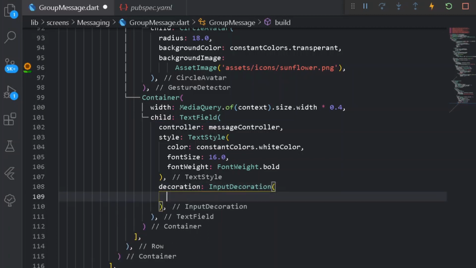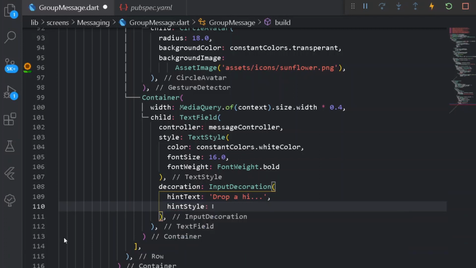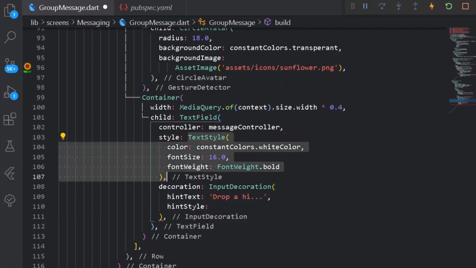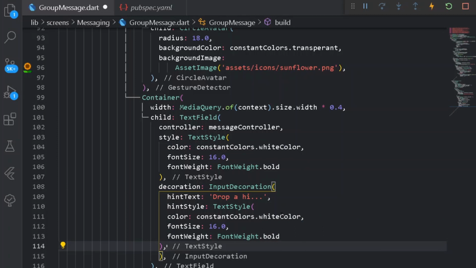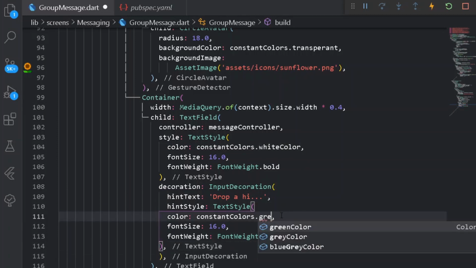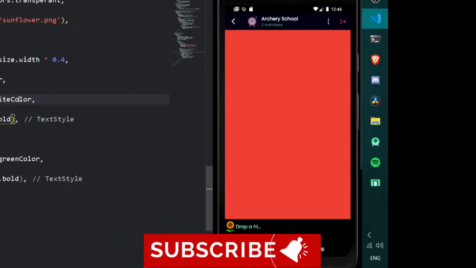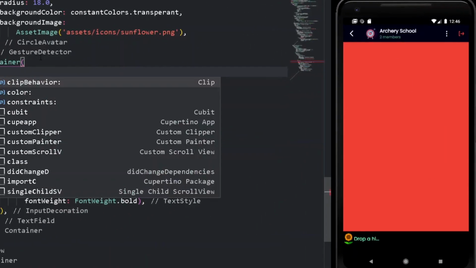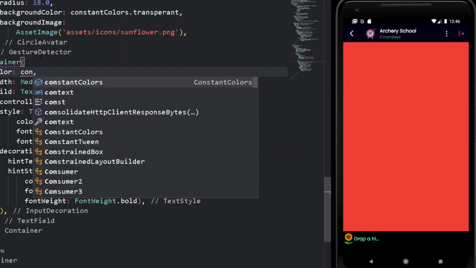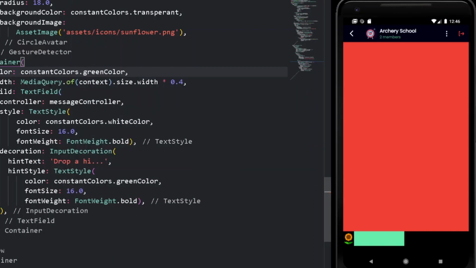So under the input decoration, first of all let's have a hint text for send or drop a hi. Let's have somewhat hint style. So for hint style, let's copy the entire text style and paste it here. But here let's have a green color. Alright, a green color. Format document first. Alright, we have our entire text field here. So let's visualize it. So here let's have a color for const Colors of a green color. Cool. So now we can increase somewhat width of our entire text field to 0.8.